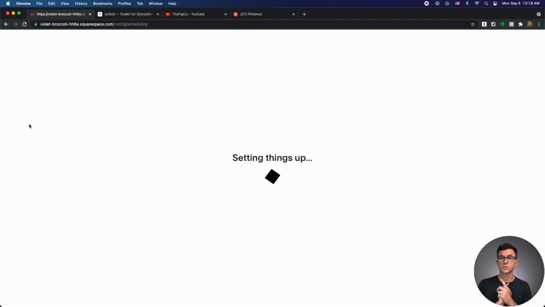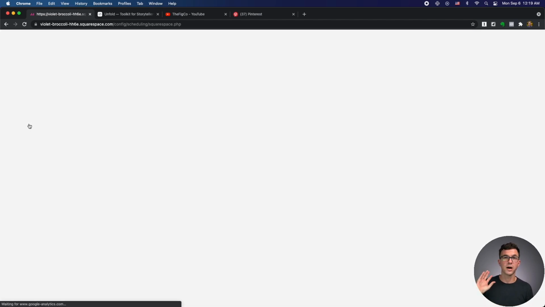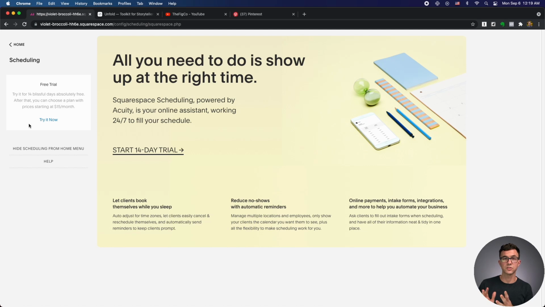Scheduling, so Squarespace bought Acuity Scheduling. And so this is really, really powerful if you have some type of service business where you want people to be able to make a purchase and schedule a meeting with you. This is definitely something worth checking out. If you want to see a tutorial on how this works, write Acuity Scheduling down in the comments.